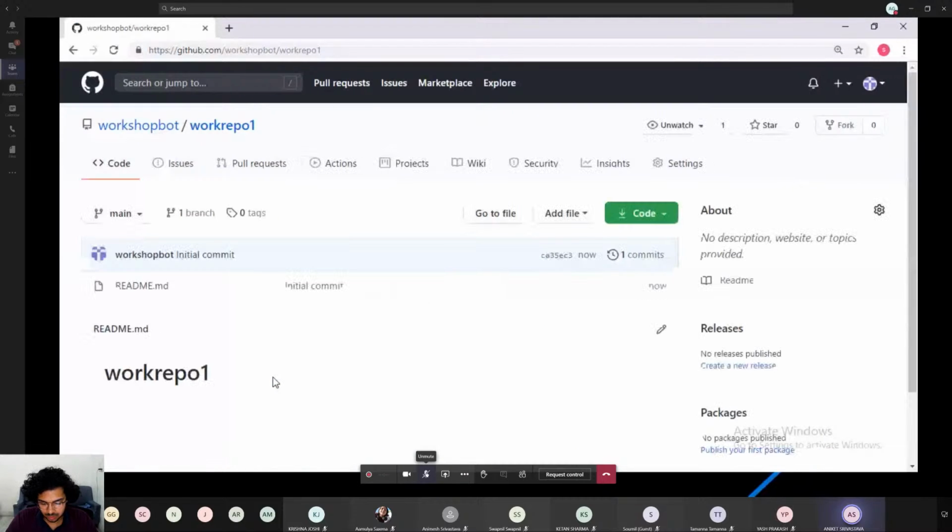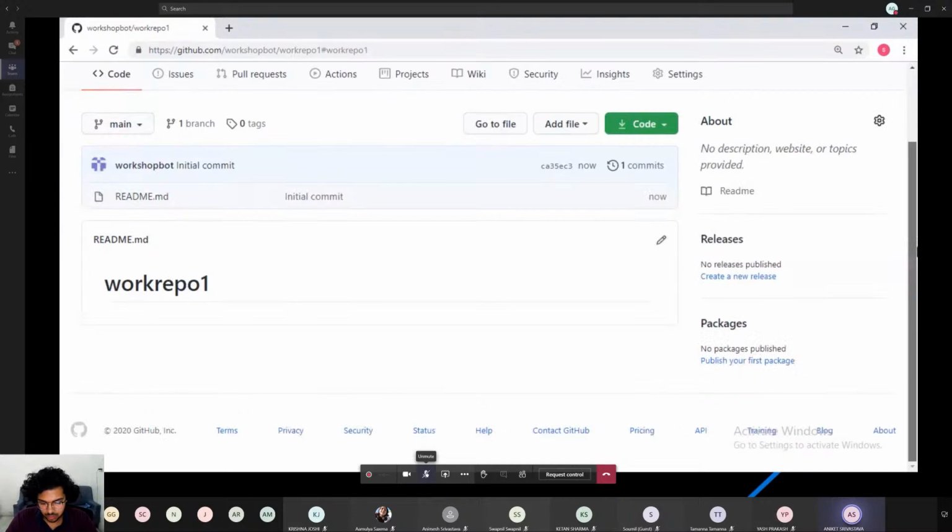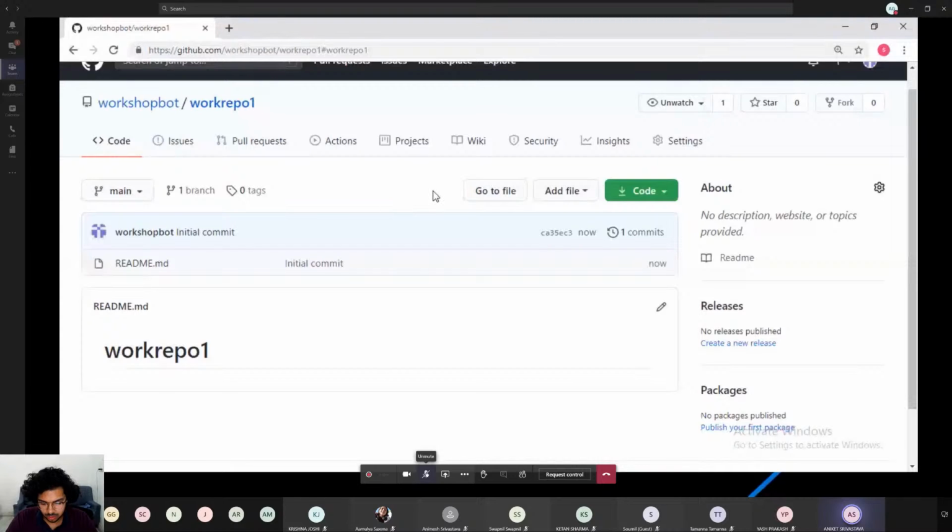Once you create a repository and you go to the repository page, this is how the repository looks. Here's the README file, and initially this README file contains the name of the repository, work repo 1. Okay, now adding files to the repository, you can click here and there are two options, create new file or upload files. You can either upload files from your desktop or you can create a new file.